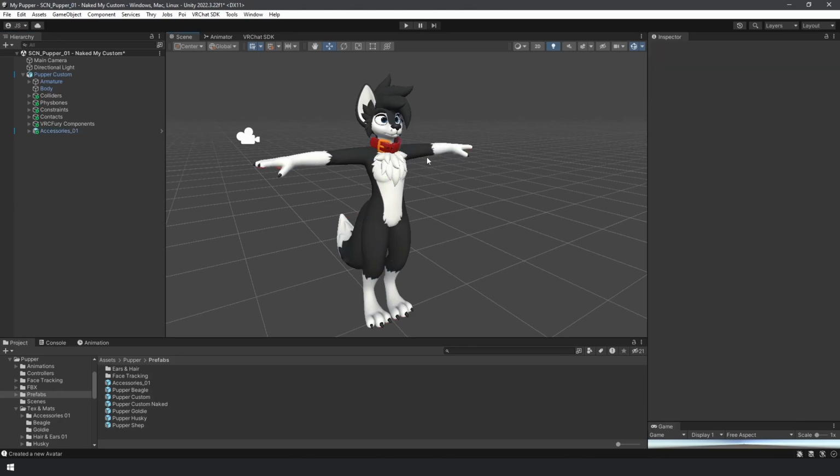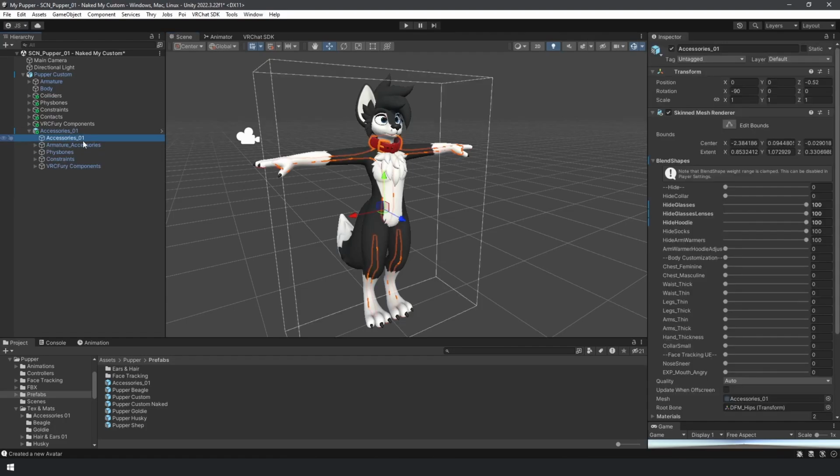By default, I have most of the clothing hidden except for the collar. This is just how I have it set up for the in-game toggles. If you would like to show the clothing or certain clothing items by default, just open this up, accessories 1, come to the blend shapes, and you have all these hide options right here.